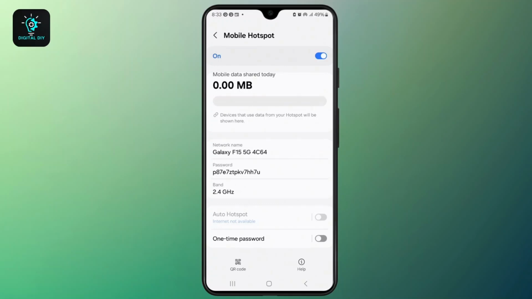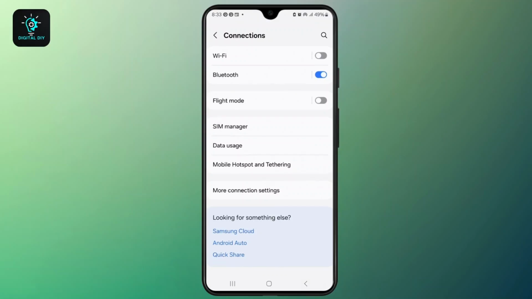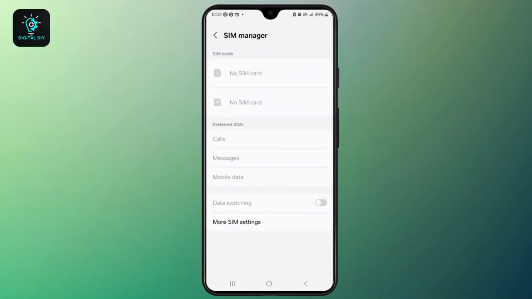So what you can do is simply head back to the main settings and tap on SIM manager. And here, if you're using a physical SIM card, you can try removing it and putting it back. But if you're using an eSIM, just toggle it off and wait for 20 seconds and then turn it back on. And this forces your phone to reconnect to the nearest mobile tower, and that often solves mobile data and hotspot glitches. And that's it.